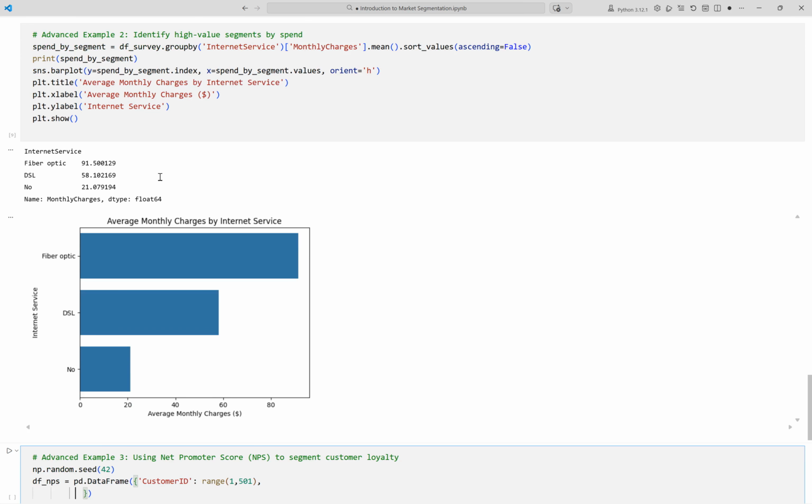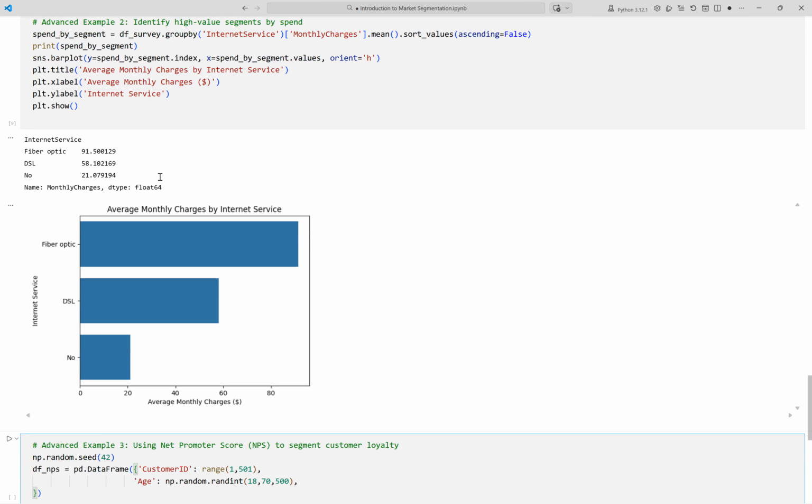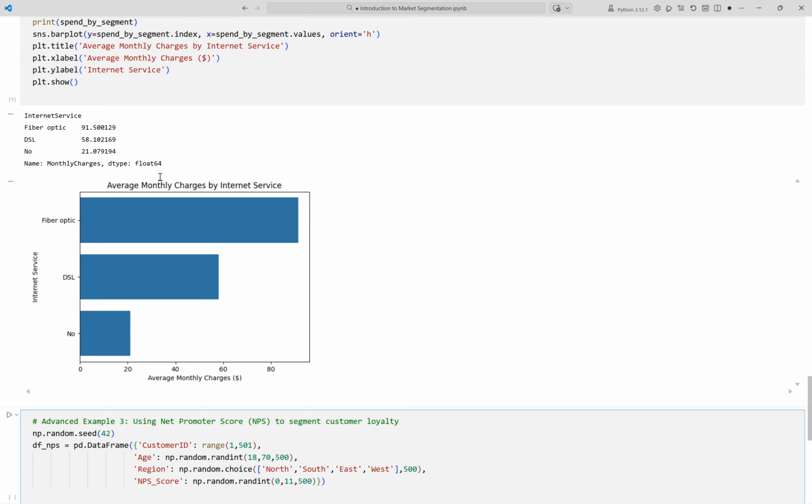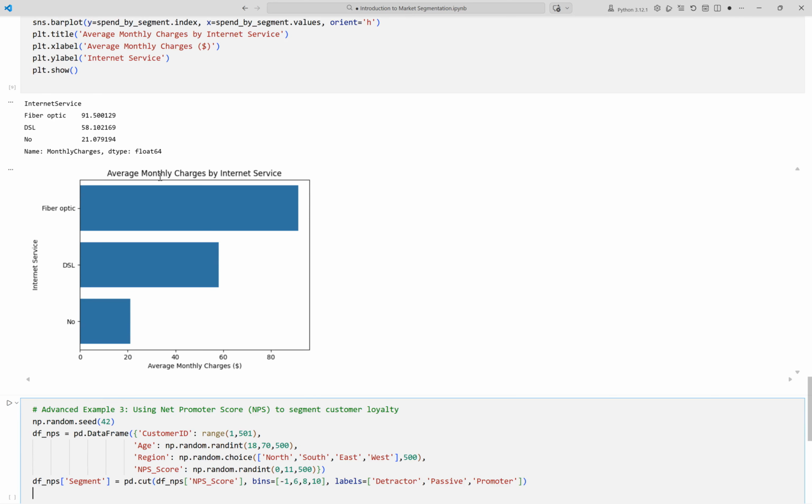We assign each customer to detractor, passive, or promoter segment based on NPS score rules. We count the number of customers in each NPS segment. We print these counts for business review. We make a bar chart so it is easy to see how customers are distributed across loyalty levels.